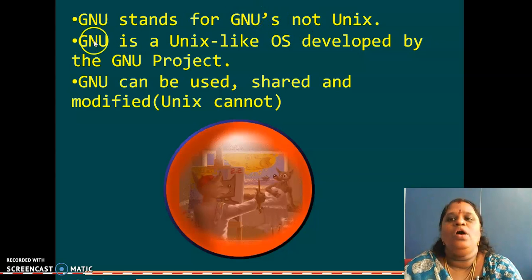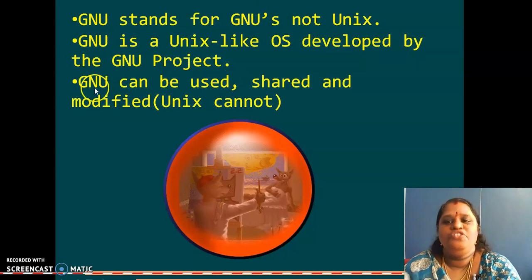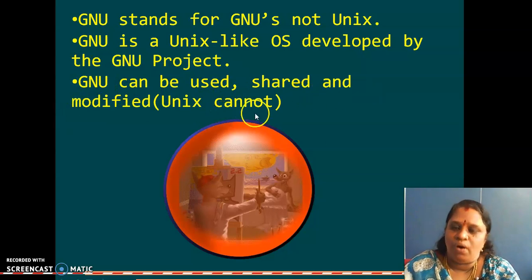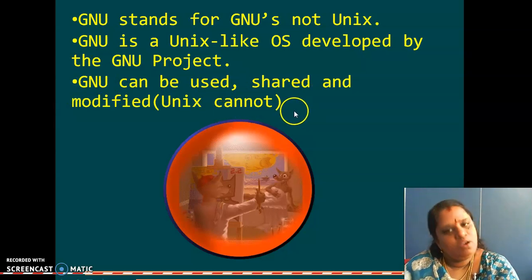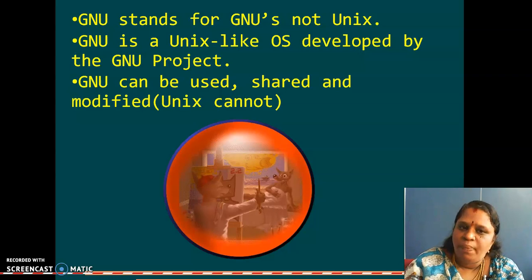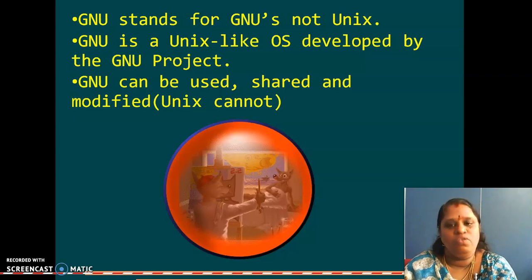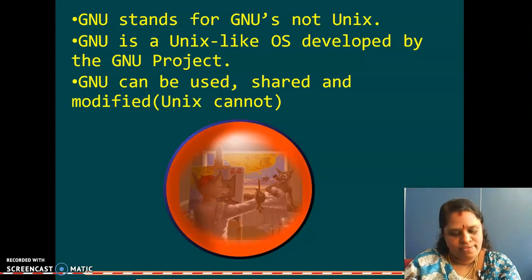What is this GNU? It is a Unix-like operating system developed by the GNU project. GNU can be used, shared, and modified, but Unix cannot. Got it? So GNU is also an operating system like Unix, but Unix cannot be shared, used, and modified. It is somewhat not user friendly. GNU can be used, shared, and modified.